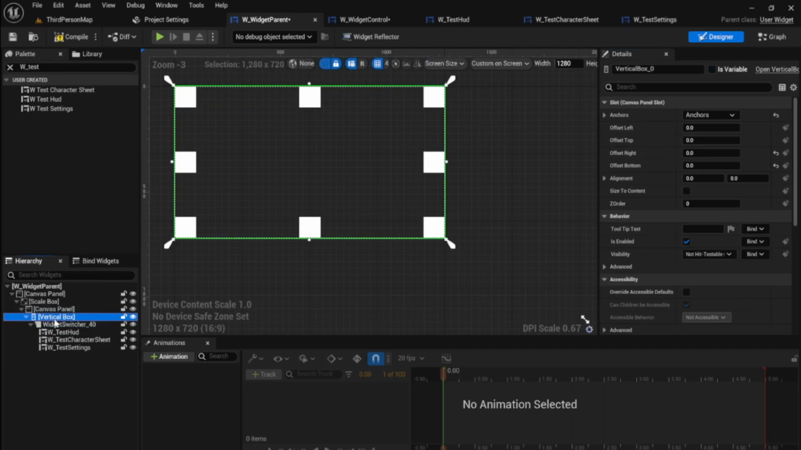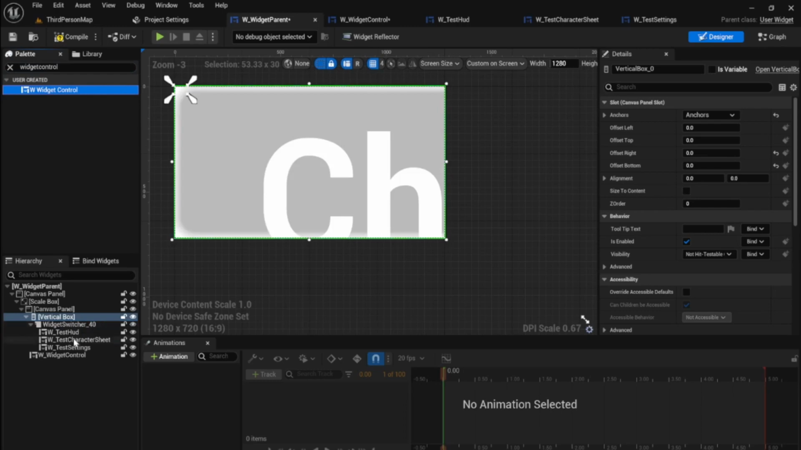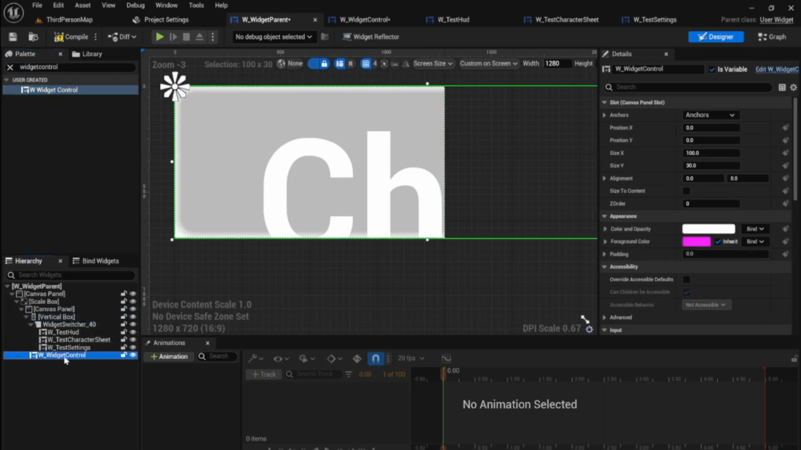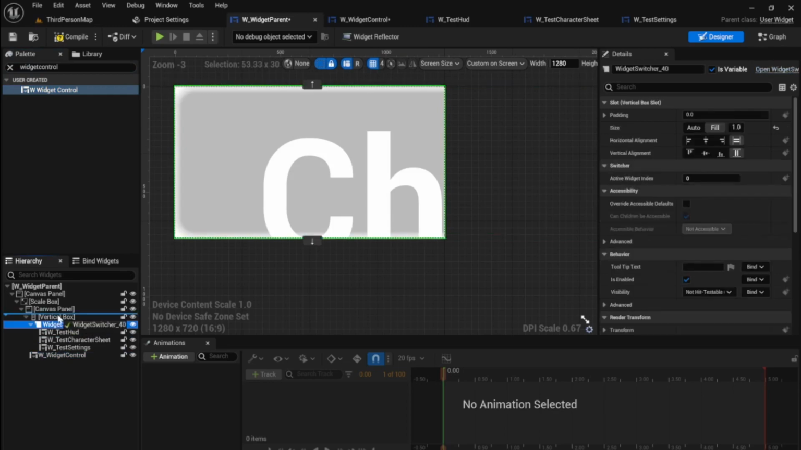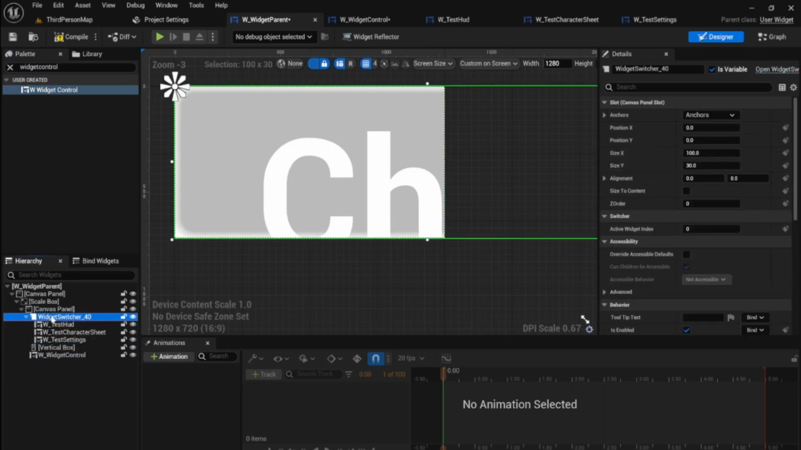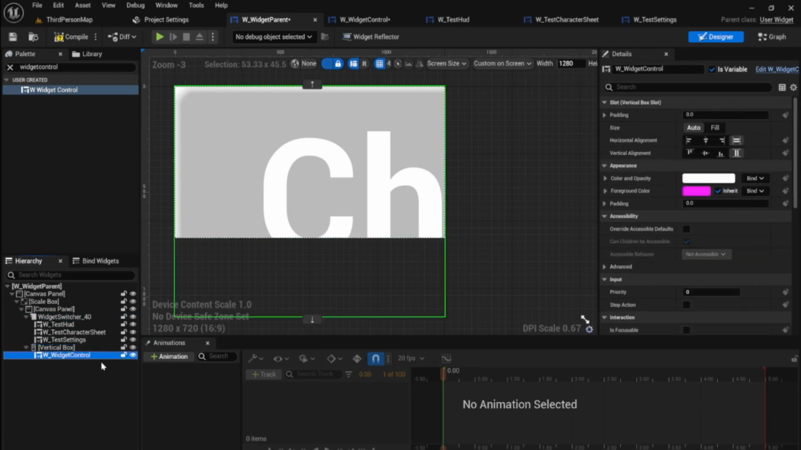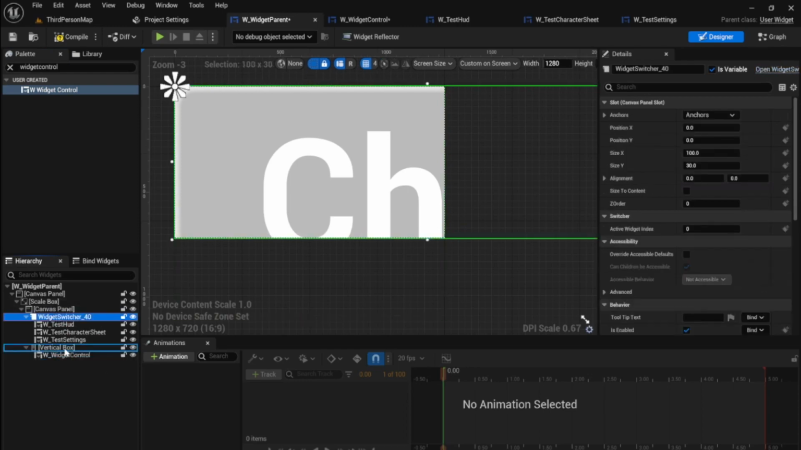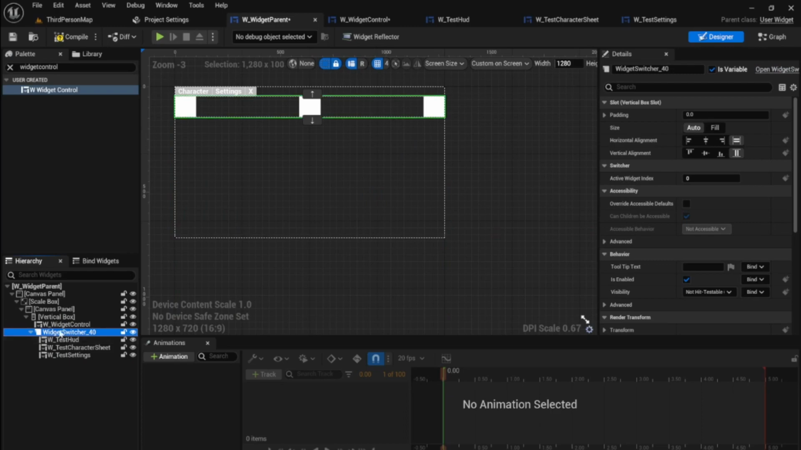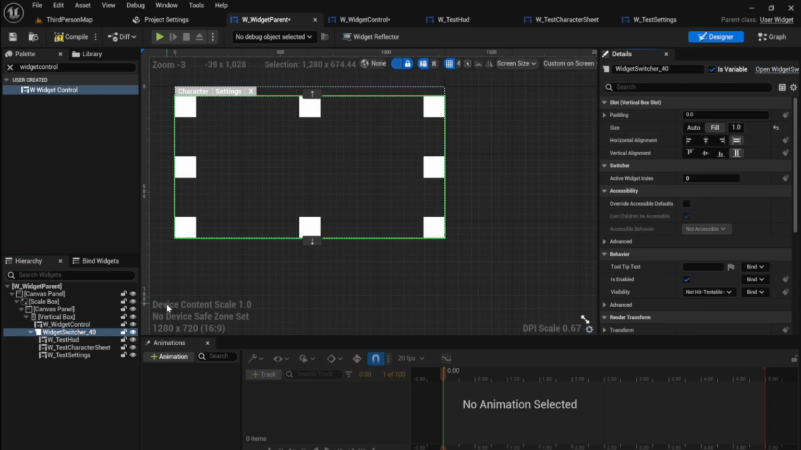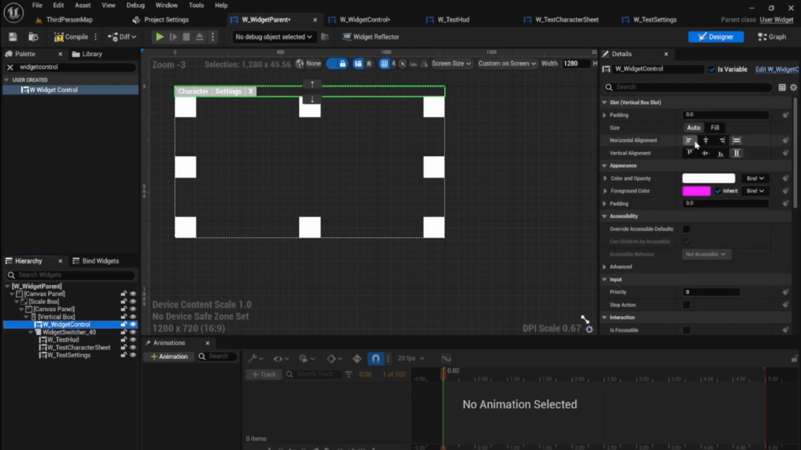Now in our vertical box, we are going to search for our widget control, and we are going to put that over our widget switcher. Oh, it might help if I actually had the widget control in the vertical box. There we go. The important thing is that your widget control is over your widget switcher. Make sure you have this set back to fill. And here we are going to set it to be centered, just like this.